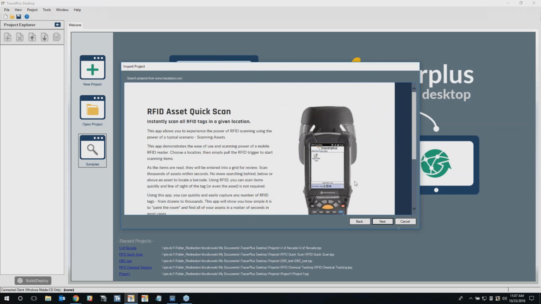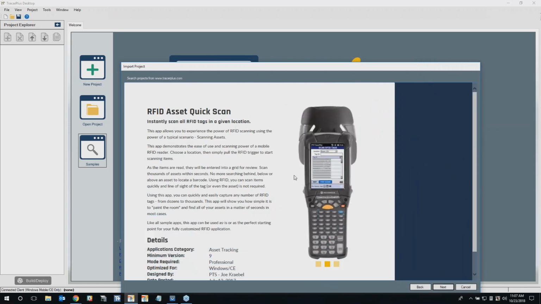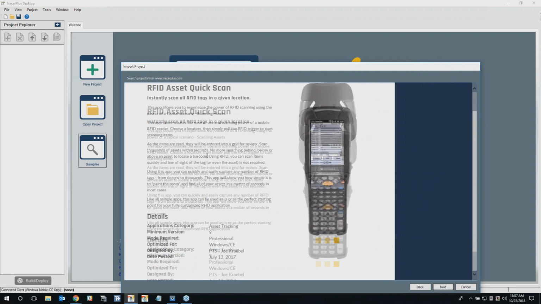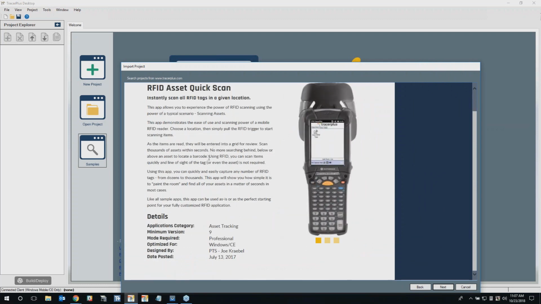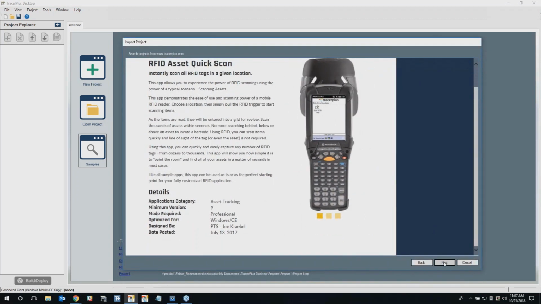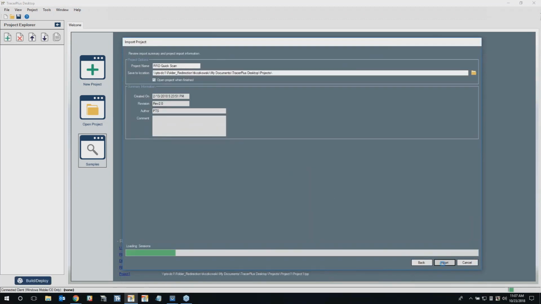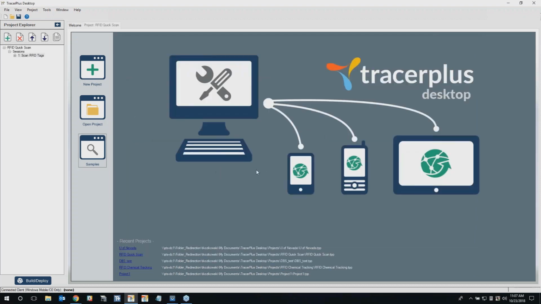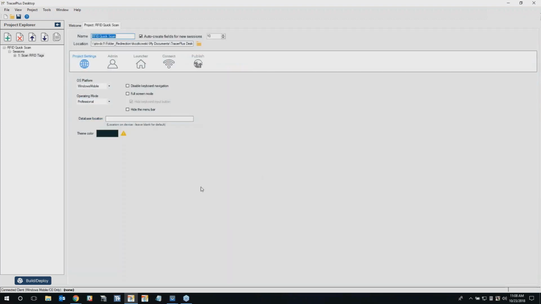And you can see I just went in, I selected the asset tracking category, and I knew what I was looking for, which is this RFID asset scan application. Here it'll describe our application and some of the details about it and show off a few screenshots. So I'm just going to go ahead and click next and then import it and finish. So now this will have imported the project and I have it open on my PC.